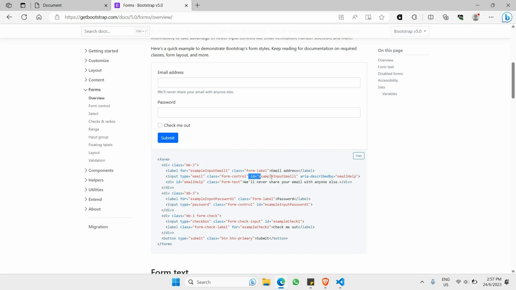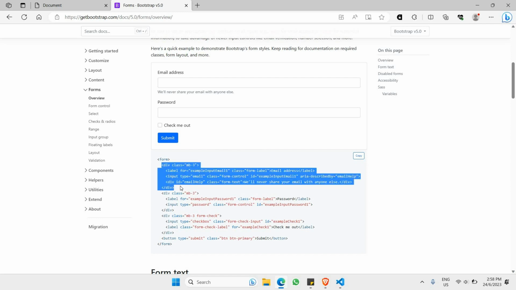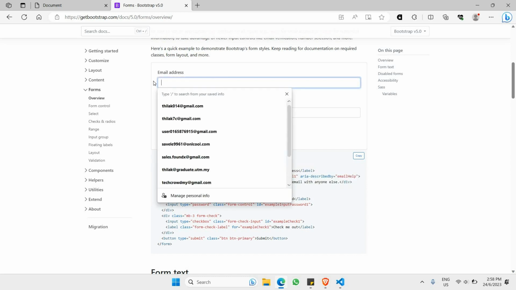And the next thing is basically the ID. As you can see here, example input email 1 should correspond to example input email 1 right here. Then these two having the same IDs will automatically be placed together. And yeah, that's the basic idea of how to have a simple input tag like here.